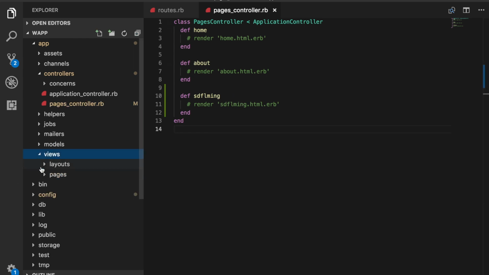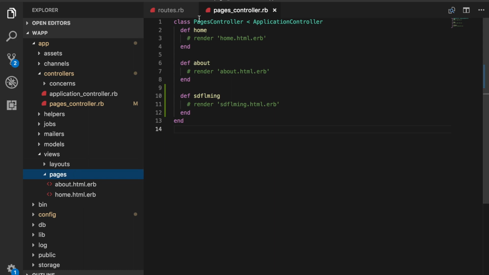So if I go into Views, under Pages, and remember this Pages folder corresponds with the Pages controller. I mentioned that Rails uses naming conventions very heavily, and they are case sensitive and just need to be done exactly right. So we'll watch out for that. When I generated this Pages controller, I called it Pages. It automatically made a class called PagesController. The file name is pages_controller, all lowercase.